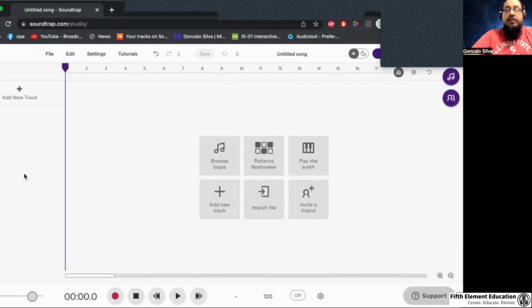In this video, we're going to make a beat on SoundTrap using the recording feature to sample a song, the pattern beat maker to create a drum part, and using our typing keyboard to play out our MIDI instruments, and the piano roll to edit our notes. So let's go. Now that we're in the studio, we need to prepare to record our sample.